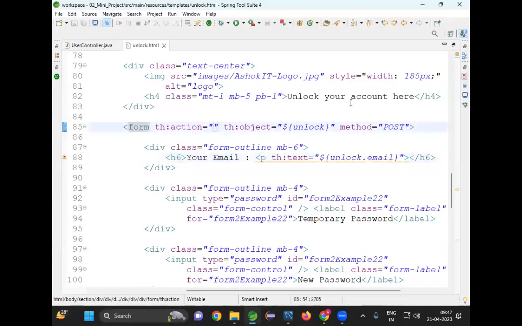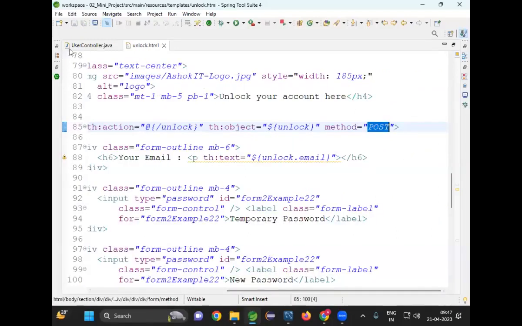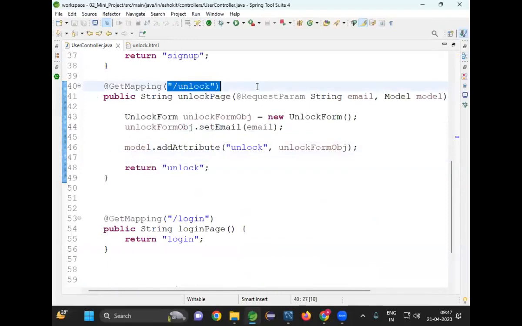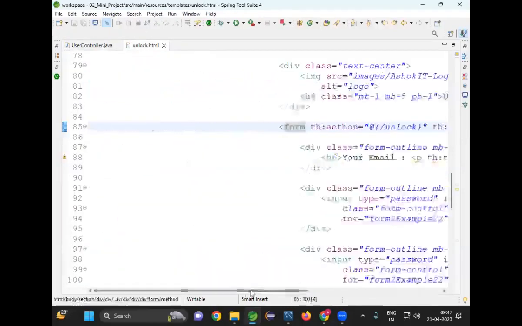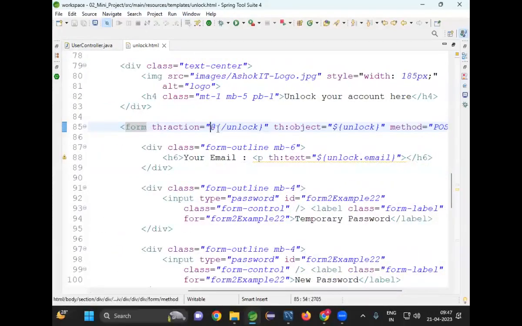Now for the action, we are going to provide the action as unlock account, or something like this. You can write unlock also. This is a post request method. Earlier we were having a get request method. Now I am writing th:action is equal to /unlock. The email ID I want to pre-populate.